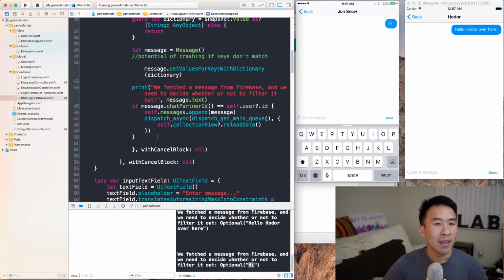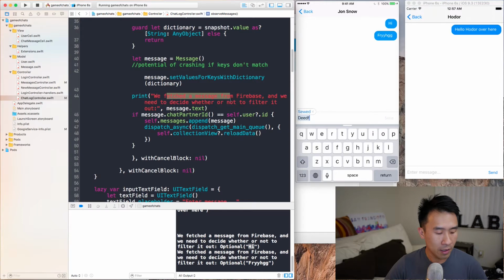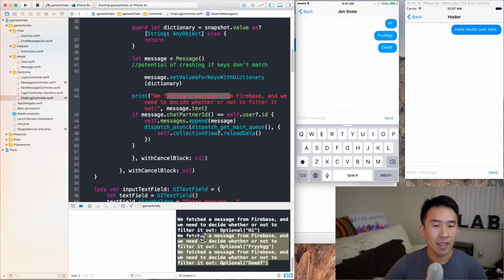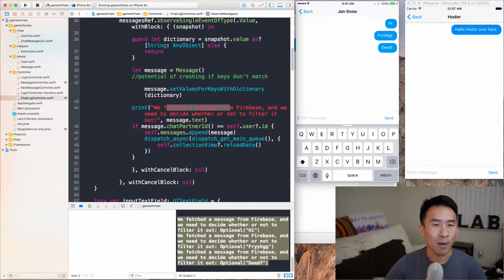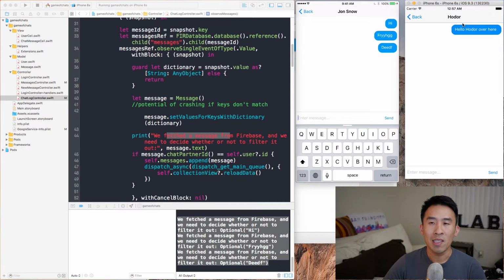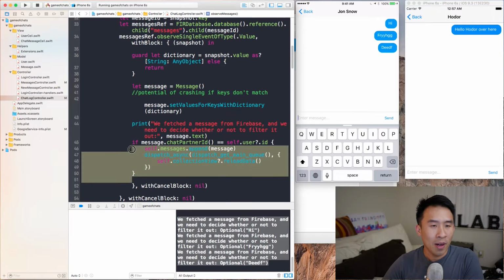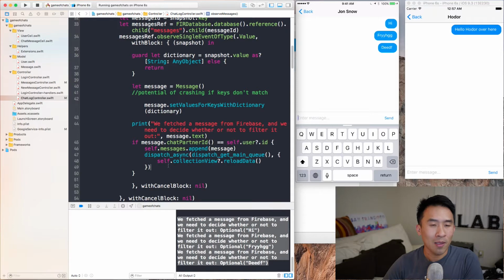And what I want to avoid is the constant fetching of messages. For example, another message. Hit send, and then hit another send. You see that this message keeps being printed out every time I get a message from Ygritte, but this chat log controller only cares about Hodor and Jon Snow currently. So why are we constantly fetching new stuff from Firebase, and why are we attempting to filter it out?